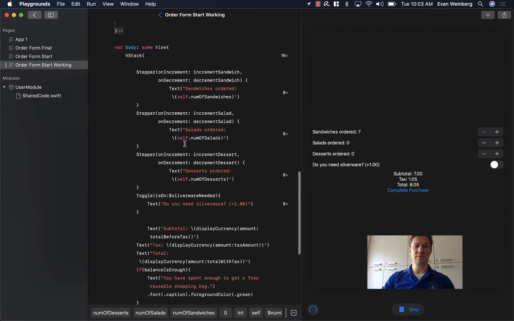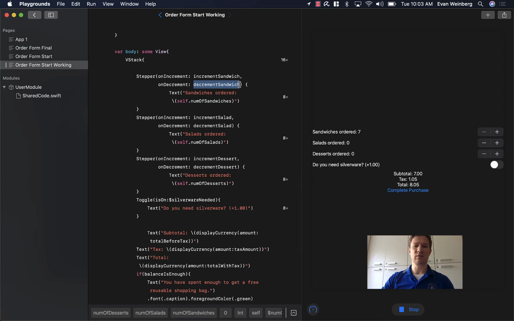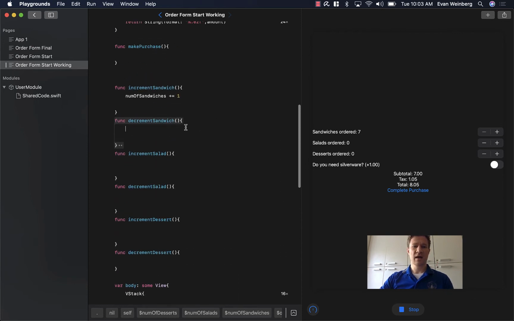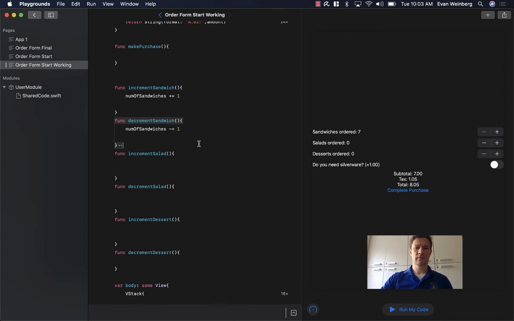So I'm going to go to my stepper. I go to the decrement sandwich function. I see that that's the function that is called when I hit the minus button on my sandwich stepper. I find that function, and now I know I just want to do the reverse. So I can run the code, and sure enough, when I press this, the sandwiches go up, and when I press the minus button, now the sandwiches goes down. Except we have a problem.